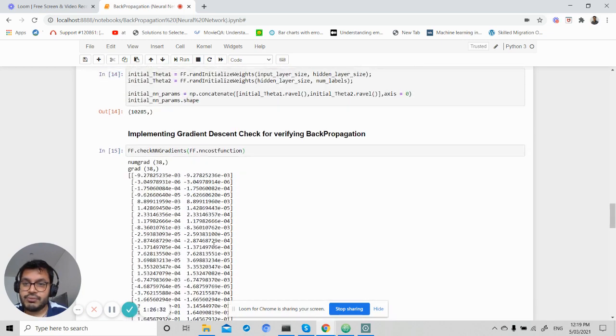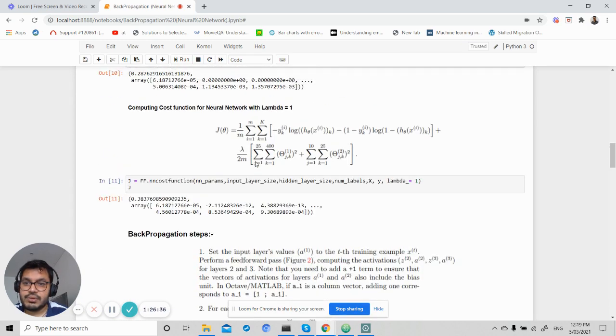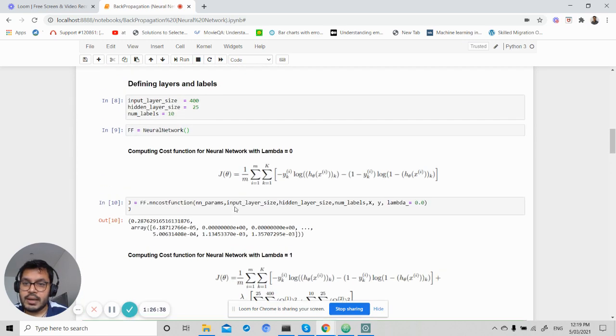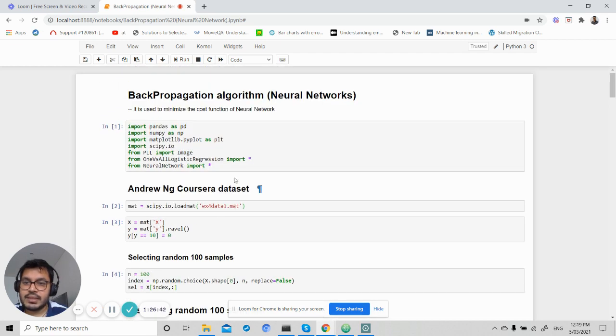So this is how we implement backpropagation, and I have also included these steps over here. And this is how we implement the cost function and backpropagation from scratch.